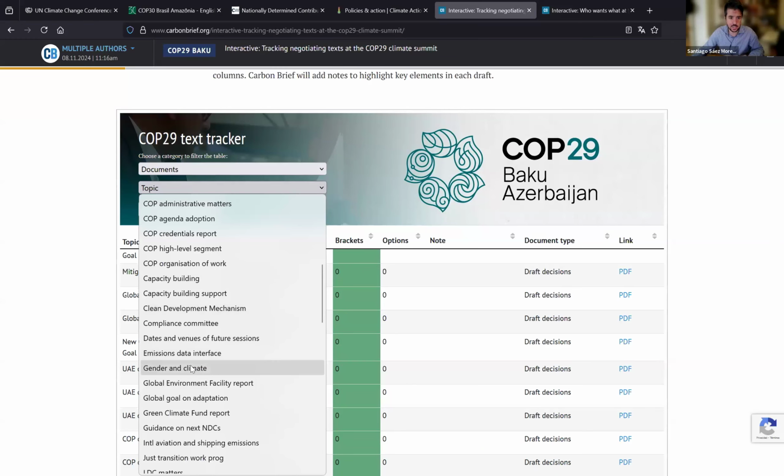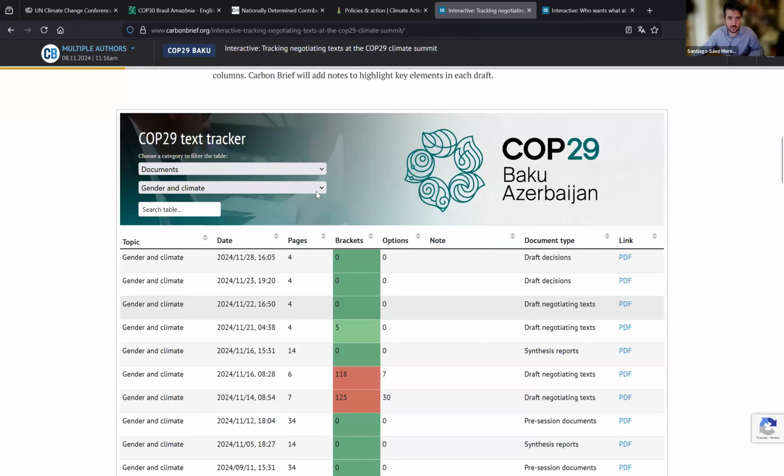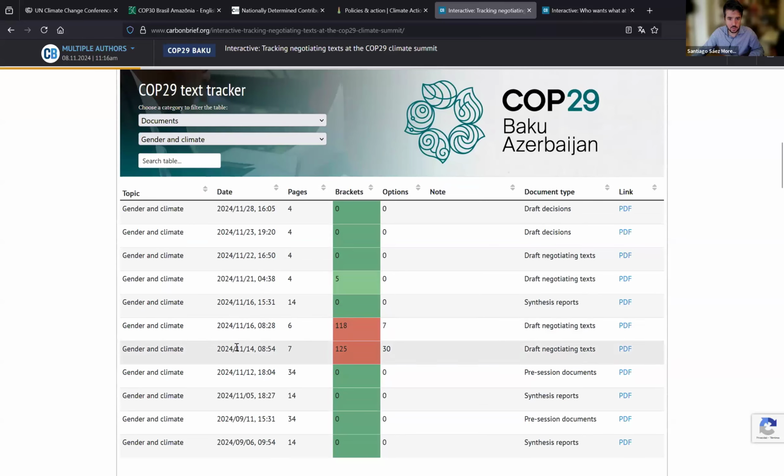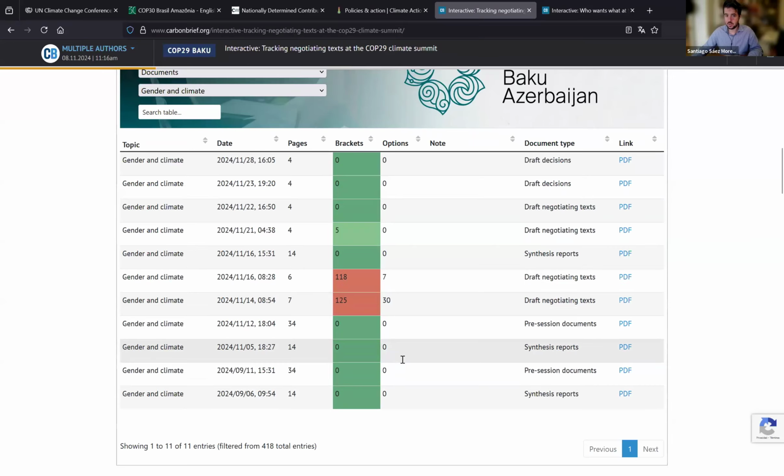You can choose different topics. So if you are interested in gender, you can come to gender. And here you can see, okay, there are two here that have lots of brackets. So you can go and explore what brackets there are, what the controversies are, and so on. This is so interesting and so important.